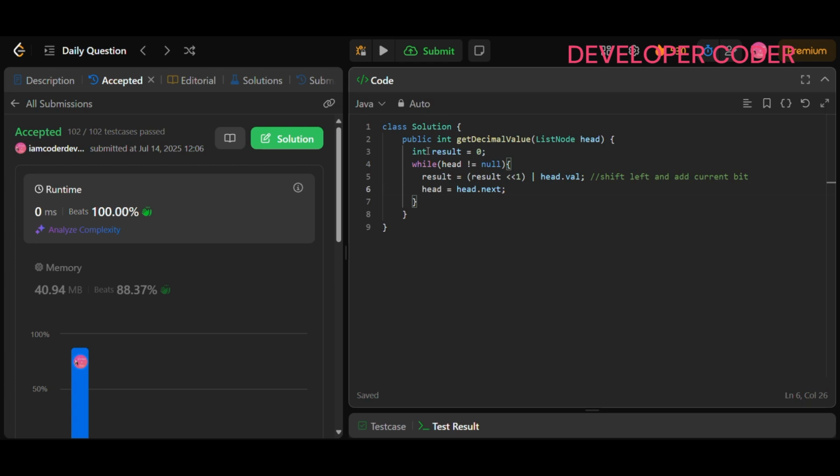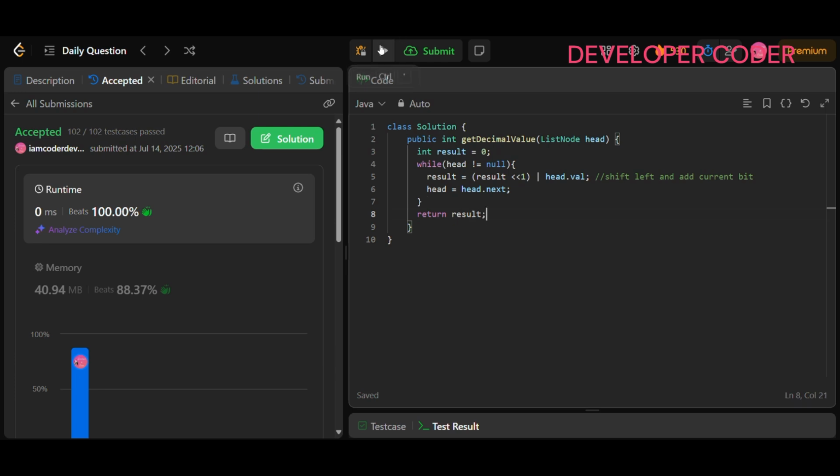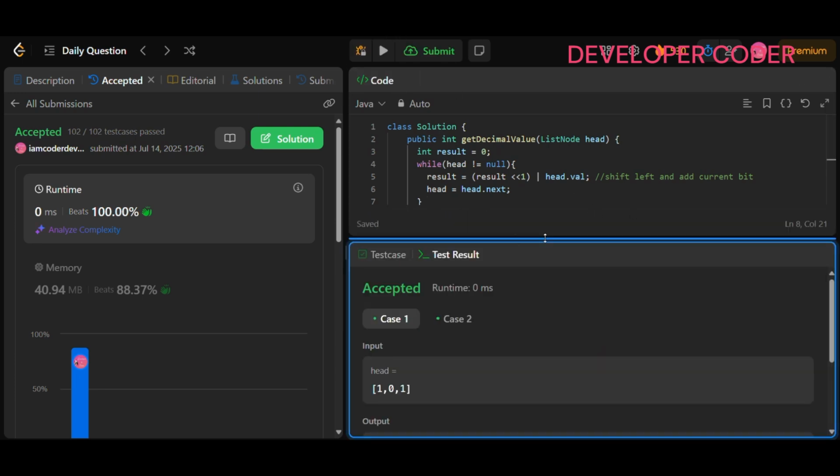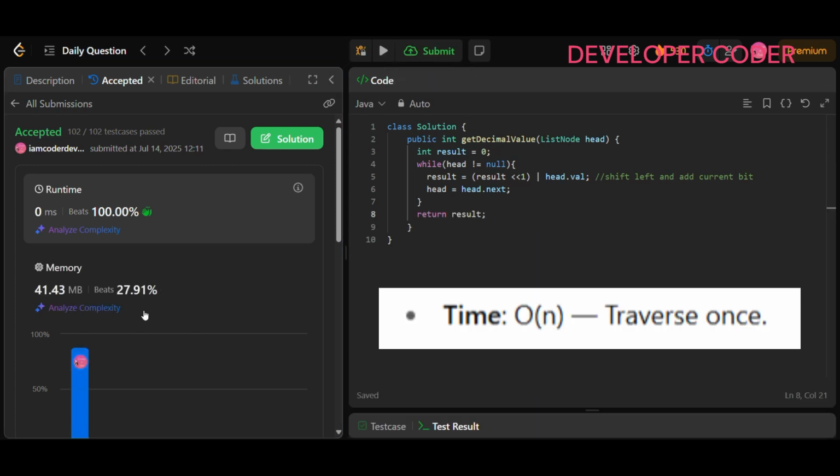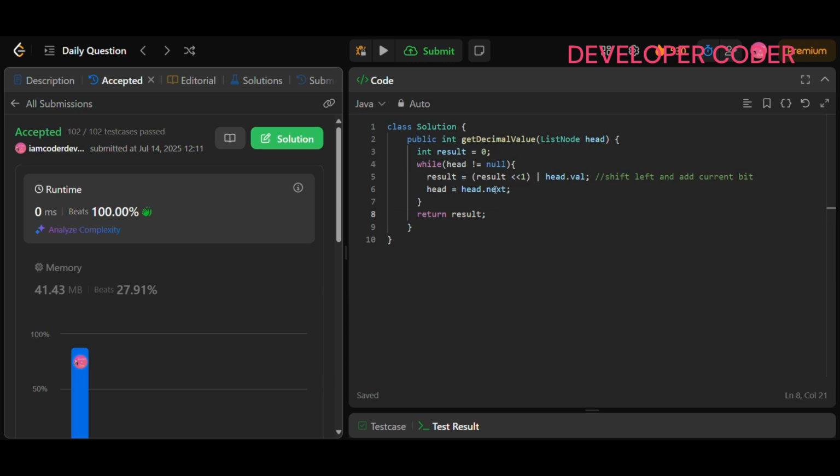Here this is int result, in which I'm going to store the value in decimal form, so I just return result. That's it. Now let's run the code and see if there are any issues. All the test cases have been accepted. Now let's submit it. Our solution is accepted. It's just a single pass, and we are not using Math.pow as well.